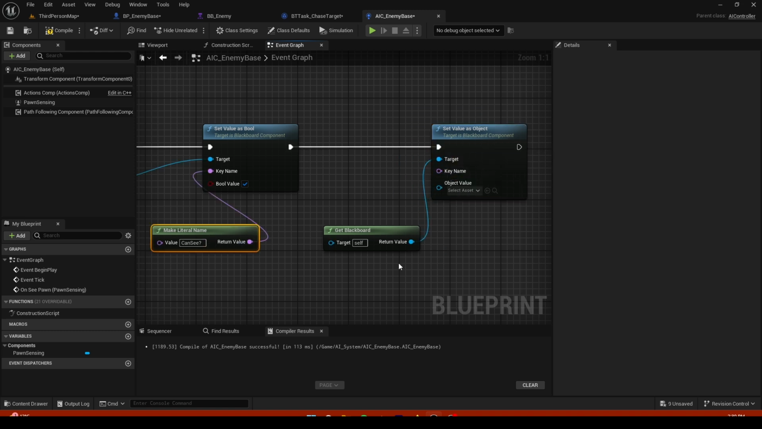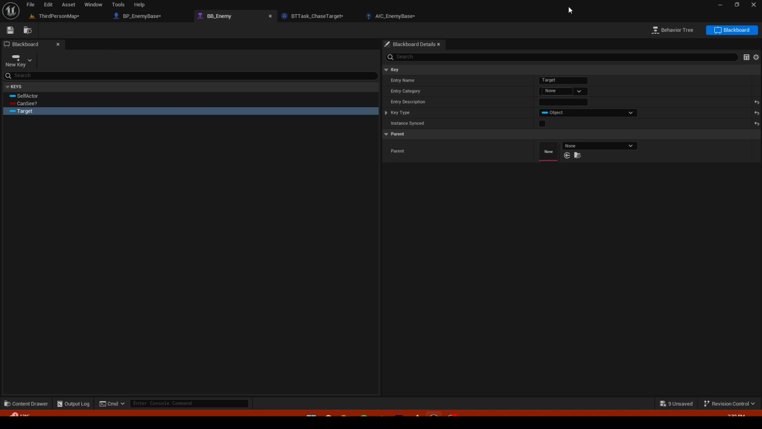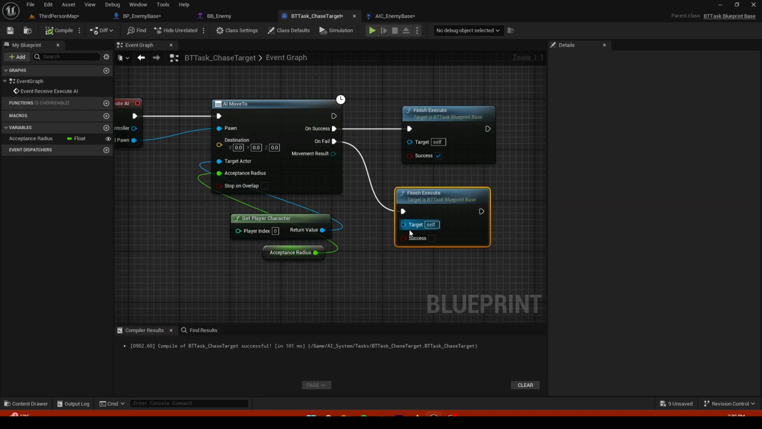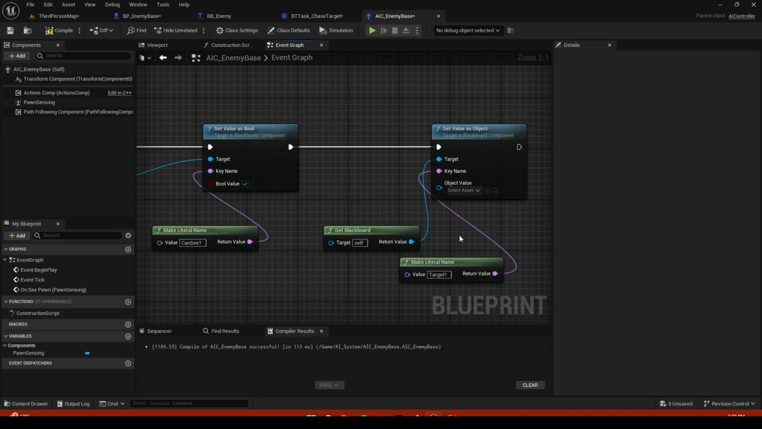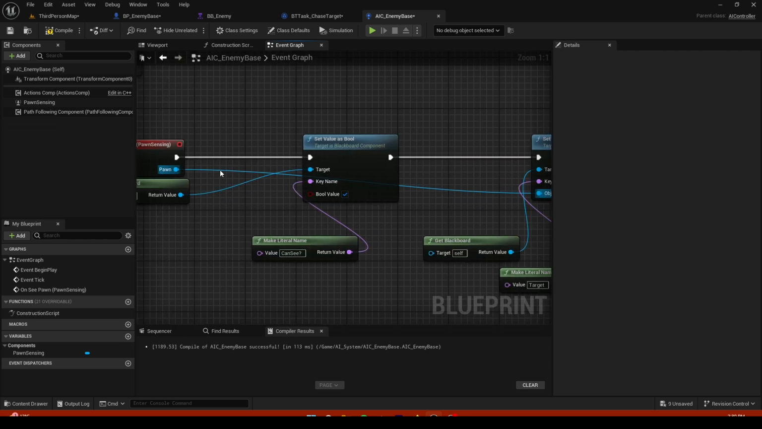And the key name, the literal name, is Target. So I would advise you just to copy it for safety reasons and paste it out, just like that. And the object value will be the pawn, just like that. So let's make it a little bit prettier.